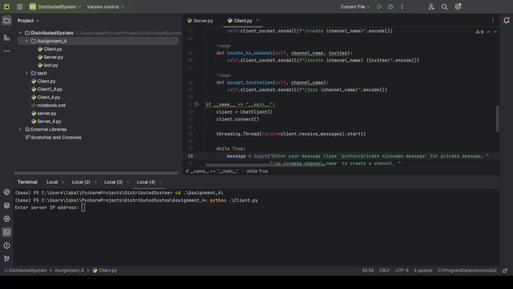It processes the message based on its content. If the message is intended to be broadcast to all clients, the server forwards it to all clients. If the message is a private message or channel-related command, the server routes it according to the intended recipients.